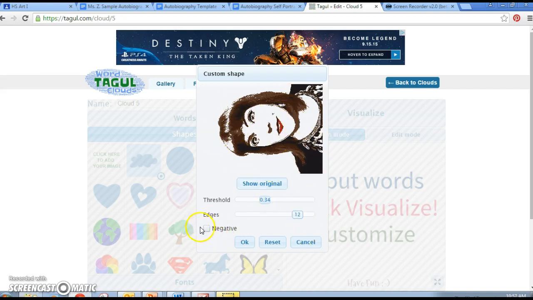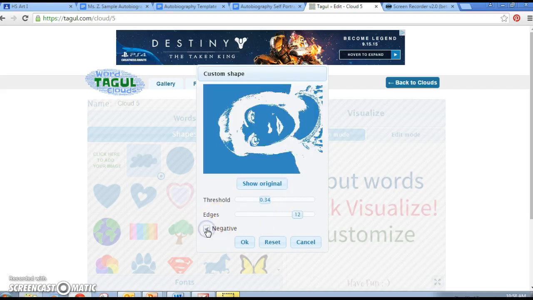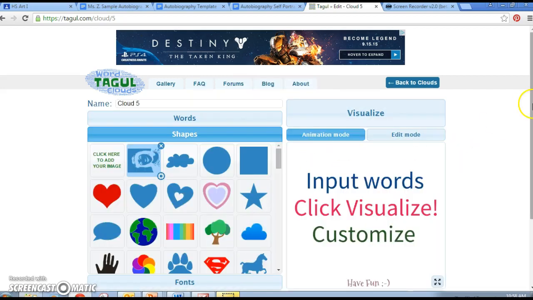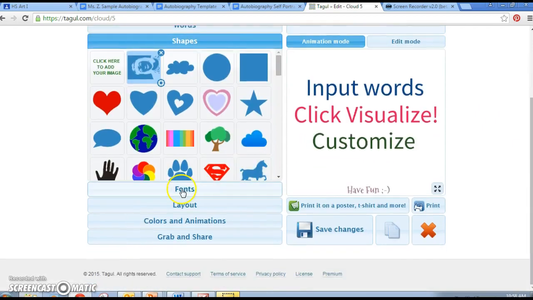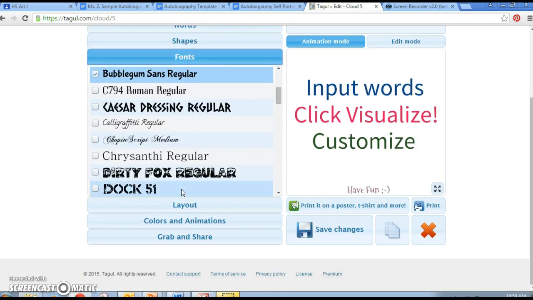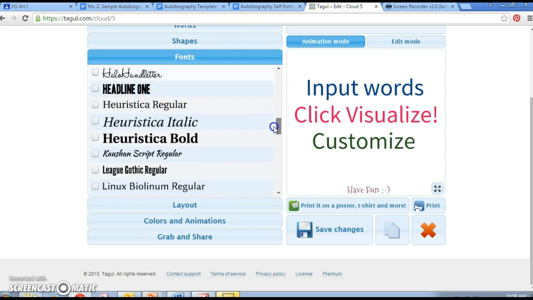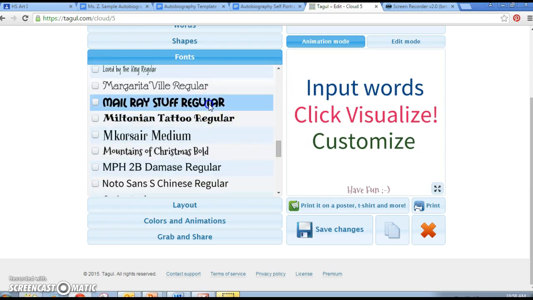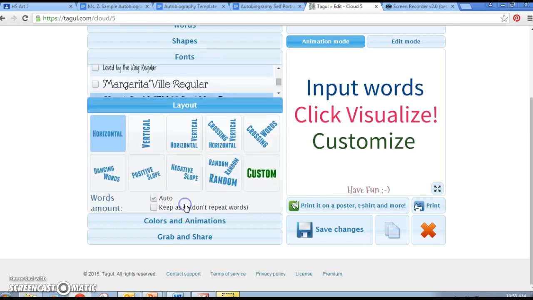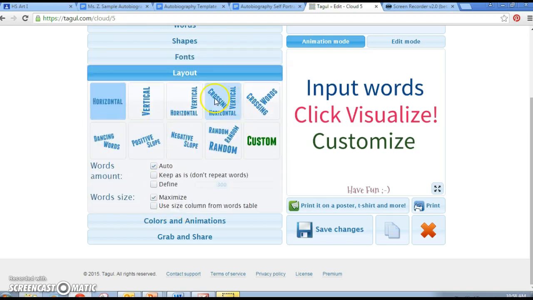And then the very important thing you'll do is you'll click right here where it says negative. And it's going to look super crazy. That's totally fine. That's what you want. You're going to click OK. You'll scroll down to the next little area where it says fonts. You get to pick whichever font you like, whatever font appeals to you for whatever reason. So I'm going to pick this one. And then you're going to pick layout. That's how your text will lay on the page. It's up to you. I like random, but you can pick whatever you like.